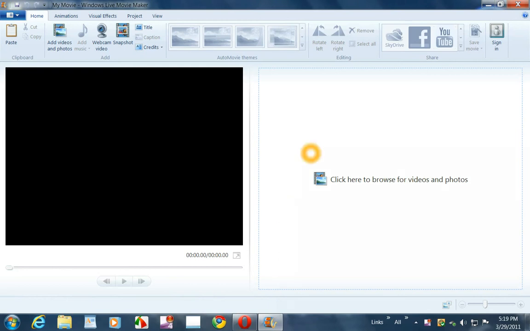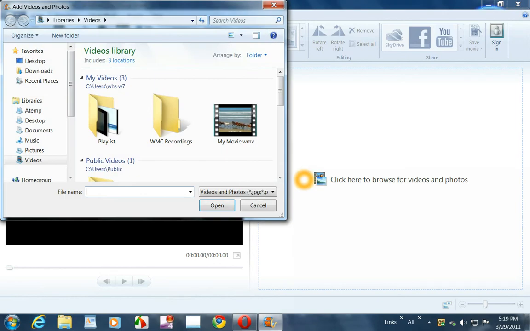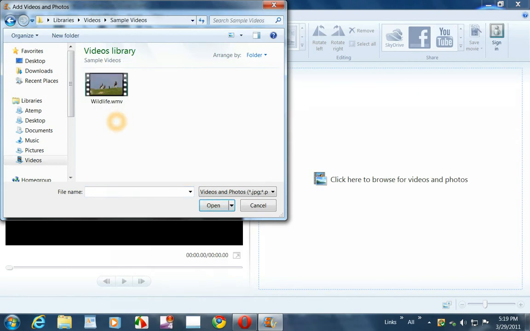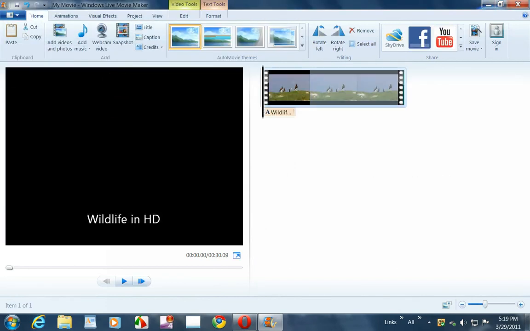The first thing you need is either some pictures or video. Let's start with a video. You can go up here, and that's on the home button. You can go up here and add a video or photo, or you go here and click on the big white space, and your video or photo file comes up, folders come up, and we'll take the wildlife video that is provided with most computers.